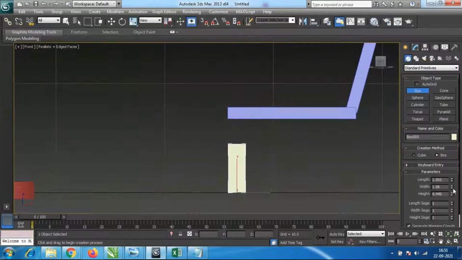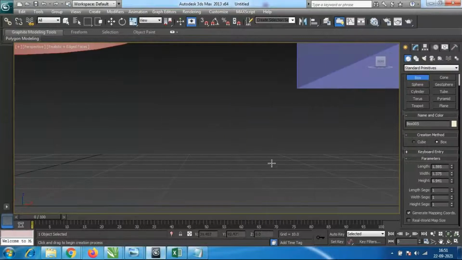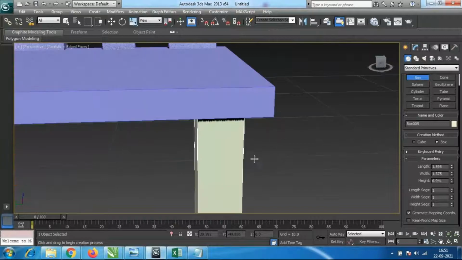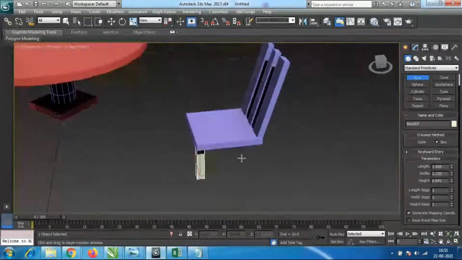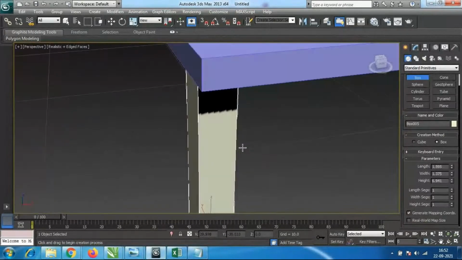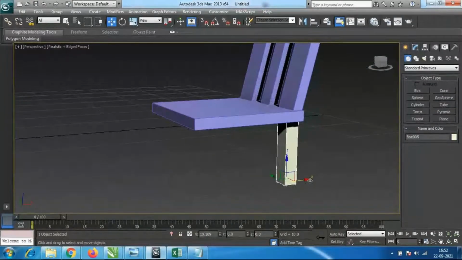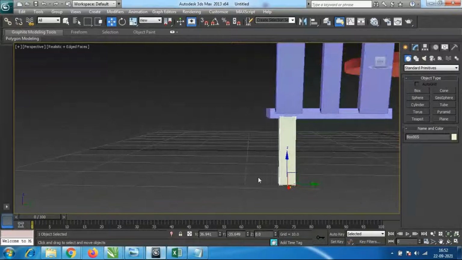Length is changed, then how much thickness we want. And the height, so we have to do only the changes with the height. Check with all the angles, the perspective angle, whether it is placed properly or not. So all the angles we have to check, whether it is placed properly or not. Okay, look at here.